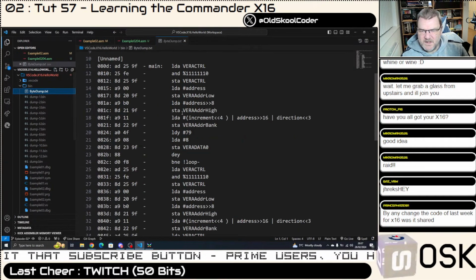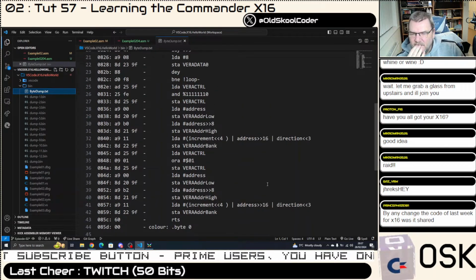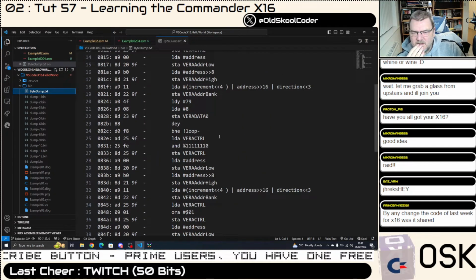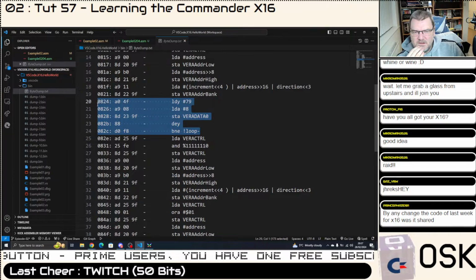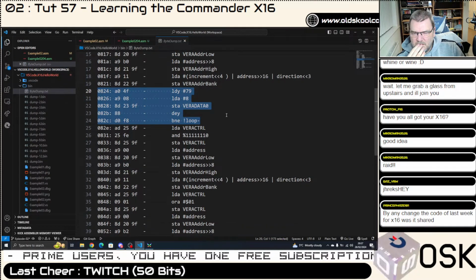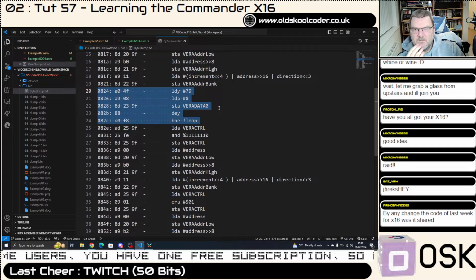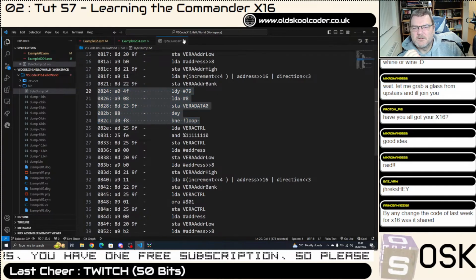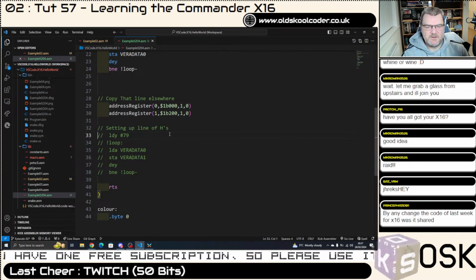Right, let's look at the byte dump. Just do an F12 on the actual window. That gets you into the monitor mode. Right. Okay. So let's put this back in then.